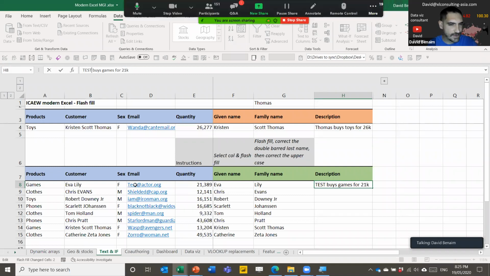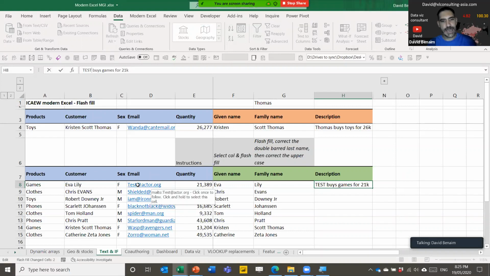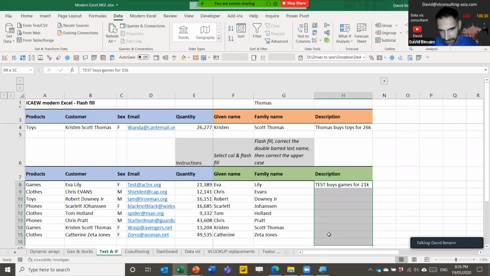I'm extracting everything before the @ symbol, 1. I'm capitalizing it, 2. I'm adding in the custom word buys, 3. I'm adding in games, 4, but then I'm lowercasing games, 5. I'm adding in a custom word for, F-O-R, 6, and then I am adding in quantity, 7, but taking everything only before the comma, 8. So that's 8 transformations. Let's see how Flash Fill fares.